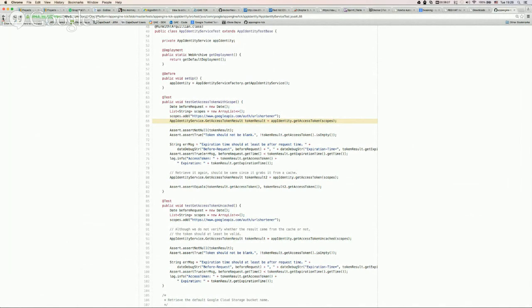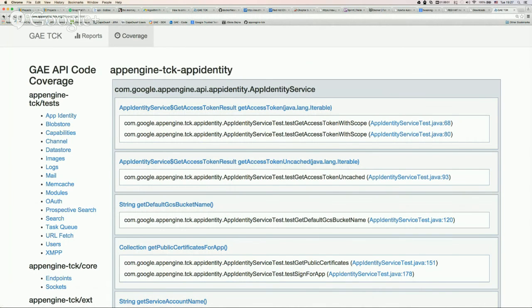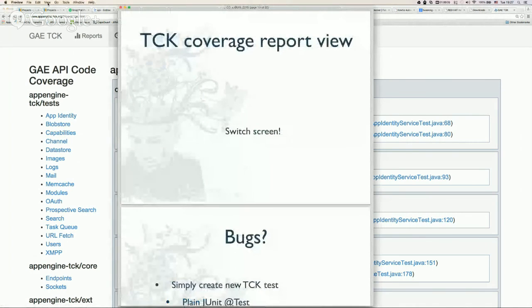We try to write those tests in a fashion that resembles how the API should be used, right? Of course, we cannot always do it perfectly, because we have to somehow mock some of the stuff, but we do try to create those tests so that they properly represent how the API should be used. And if you go to the TCK page and follow those coverage reports, you can drill down into the source code usage of those methods. Okay, let me switch back to the presentation.